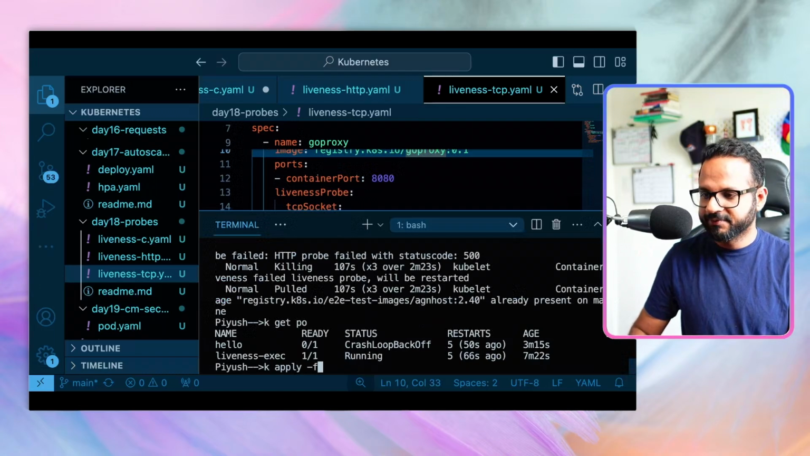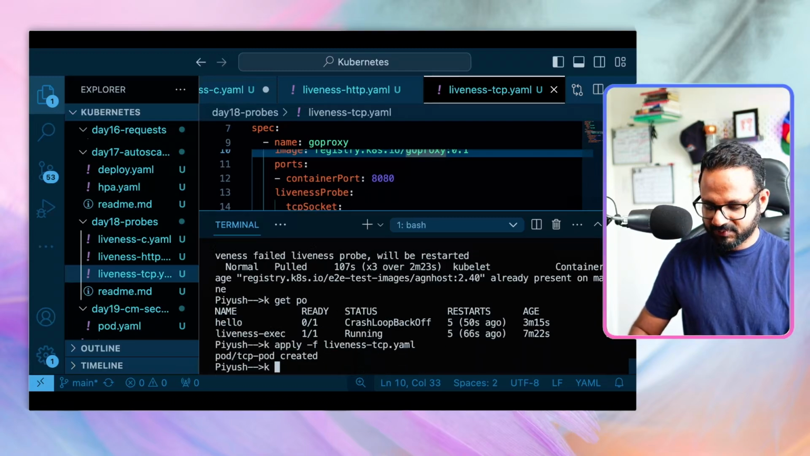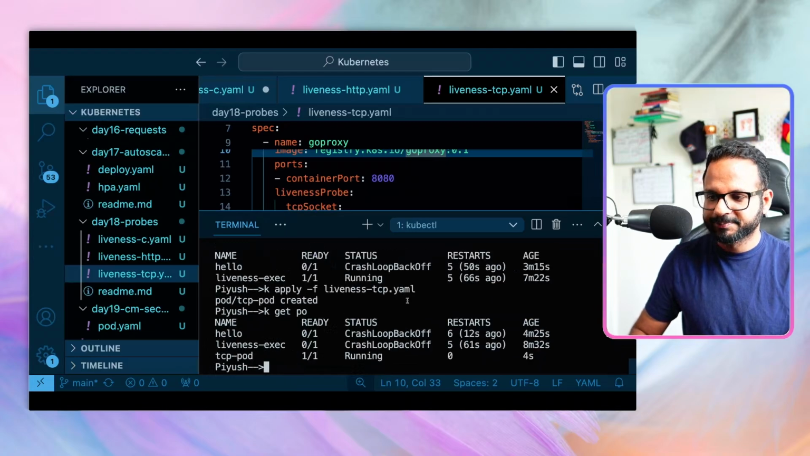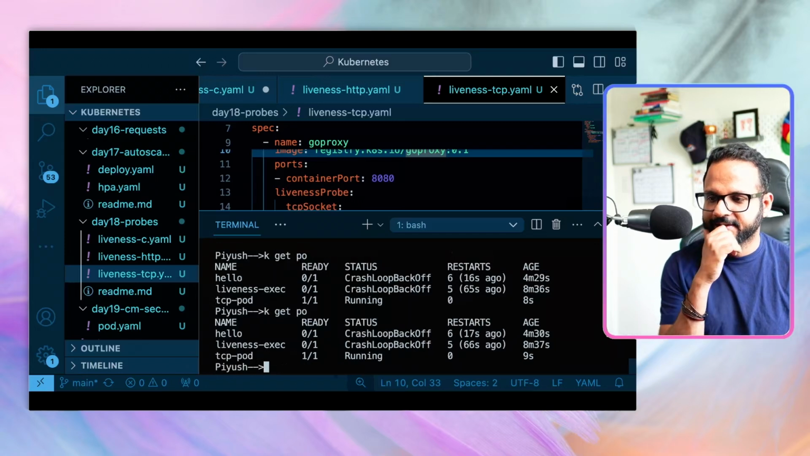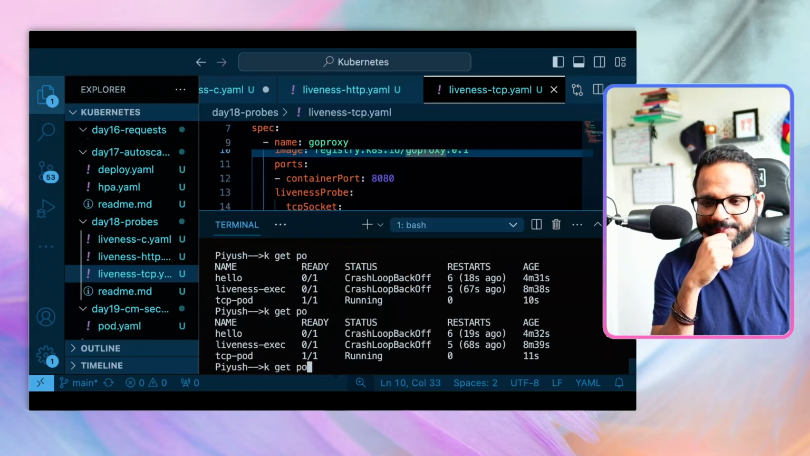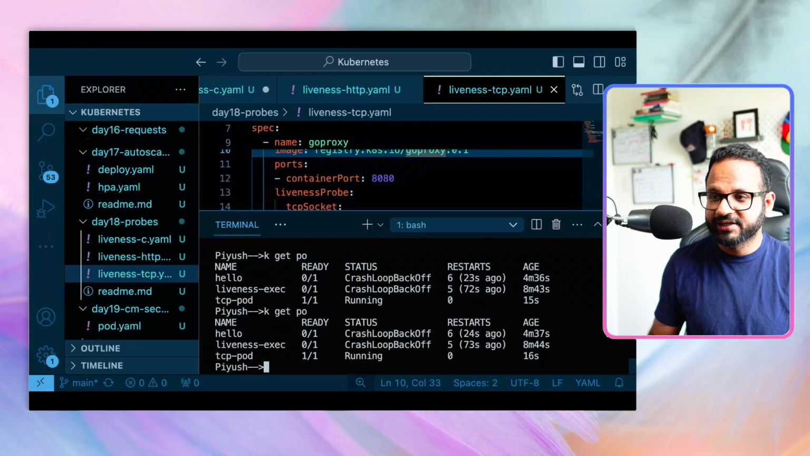Apply kubectl apply -f liveness-tcp. Created. Get pod. Okay, it is running now. And let's see. Because the port is open, right? I think it will not restart, but it hasn't done its first probe yet because the initial delay was 15 seconds. So now it should be good.